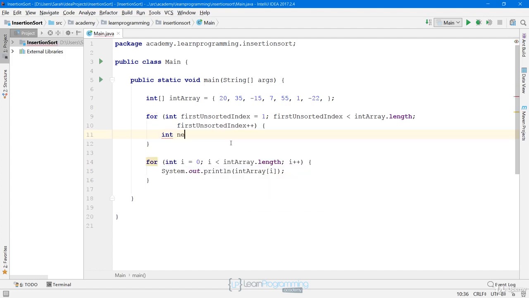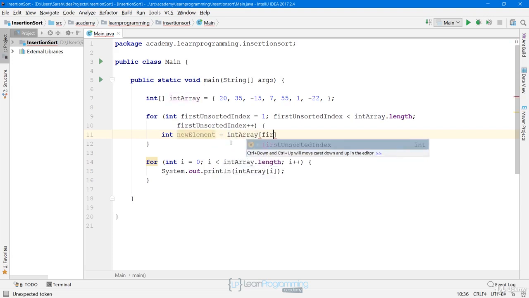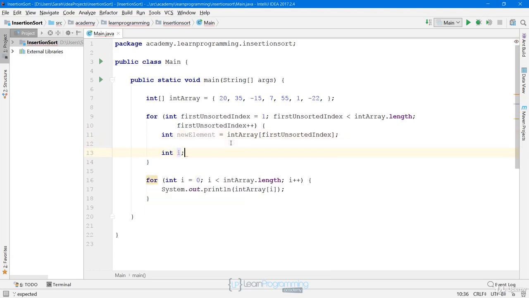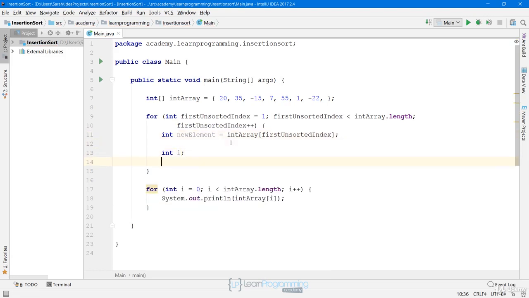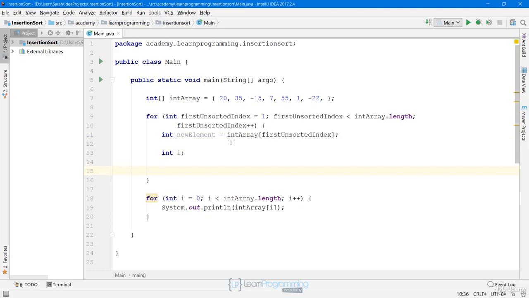Okay, so the first thing we're going to do is save the value of the element we're going to insert into newElement, because as you saw in the slides, when we do the shifting, that position, the element, is going to be overwritten. And so we need to save the value off. So we're going to save off int array firstUnsortedIndex. And I'm going to declare i outside the loop because I need it after the loop. And now we're going to code the loop that does the traversal of the sorted partition and looks for the correct position to insert newElement.